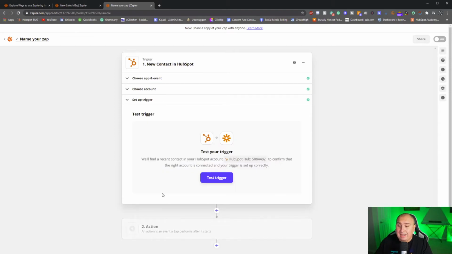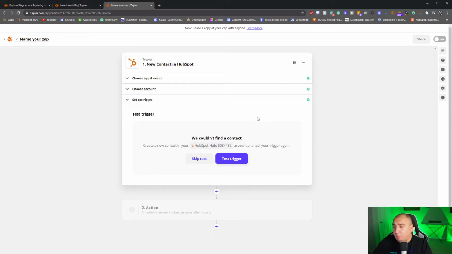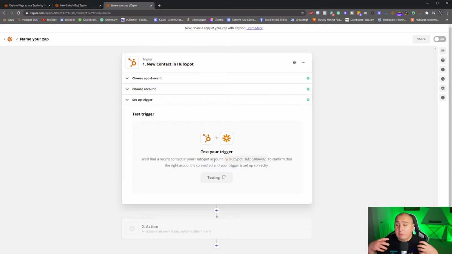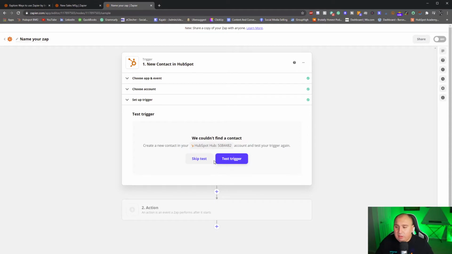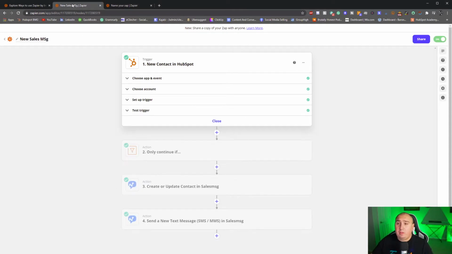Right? And it's going to test it. So it wants to make sure that it can get into your HubSpot account. So for example, HubSpot is now going into Zapier. I'm pointing at my screen like you guys can see my fingers here. And we couldn't find a contact, right? Create a new contact. So it wants me to go back into HubSpot and just make a new contact. So that way it knows that, hey, there's a fresh contact here. Let's go get it. Now I can hit test again. It's still going to say no. So that's why I'm going to jump into a pre-existing Zap. That way you guys don't have to see the whole process.